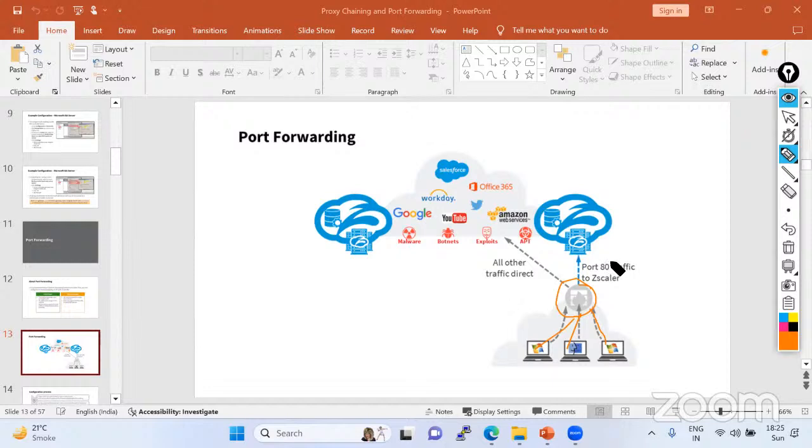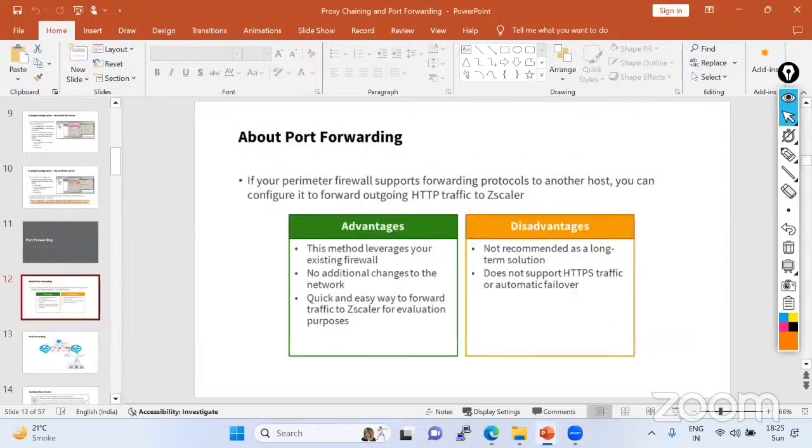If I am receiving traffic from different users and I want to forward it to Zscaler, I can use the port forwarding method as well. My specific port 80 and 443 traffic is going to go to Zscaler, and the rest of the traffic is going direct. This is a possible feature we have. But again, we have to understand a little bit of the advantages and disadvantages as well. If your perimeter firewall, your legacy Palo Alto or Checkpoint, whatever the firewall, is forwarding the traffic based on port and protocol to another destination or host, you can do this with the port forwarding method, sending port HTTP to any Zscaler destination or any Zscaler node, right?